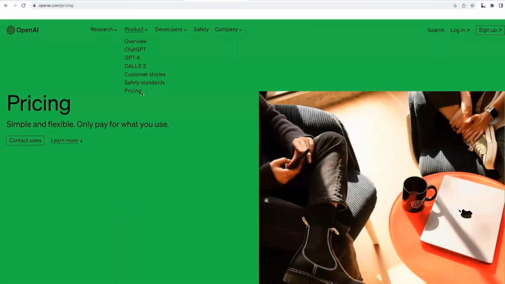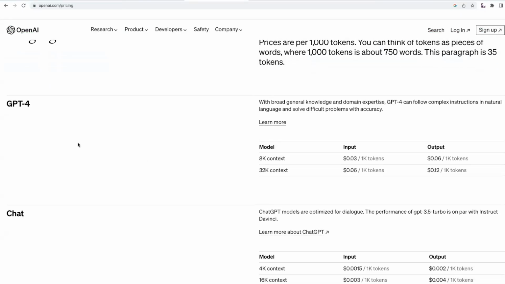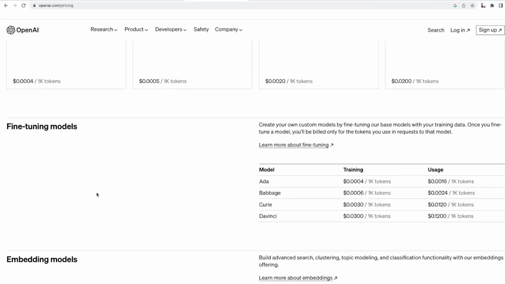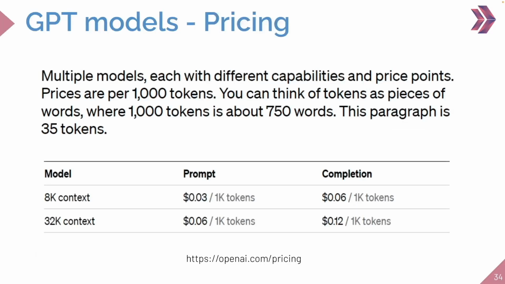Let me show it. On OpenAI, under the product menu, you can see the pricing. When you click on pricing, there are different prices for the models: GPT-4, Chat, InstructGPT. For example, if you want to make some fine-tuned models, then you can see there are different prices for the training and the usage. And usually it's a good idea to start with Ada, okay? That information is enough for the moment, so you can check other details, but be careful about the pricing.